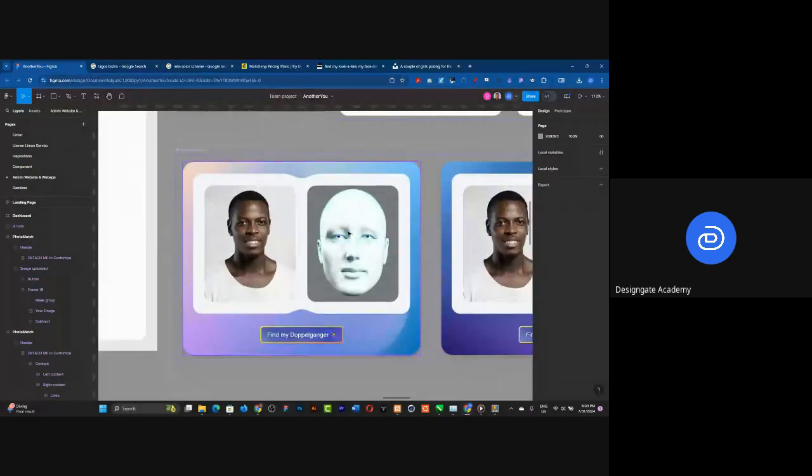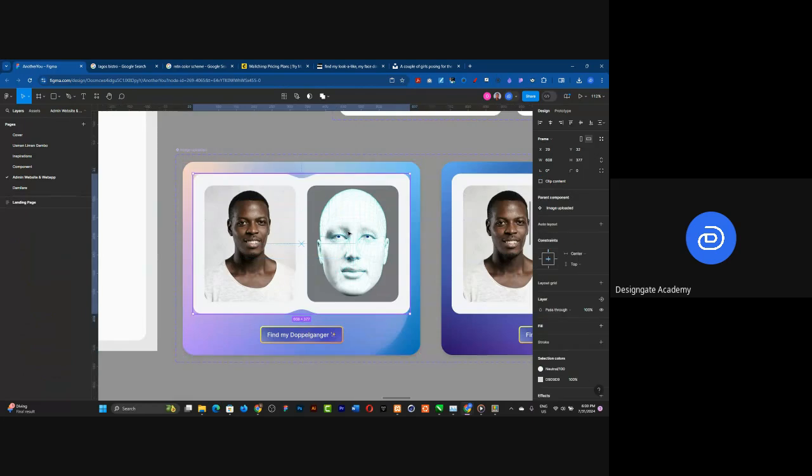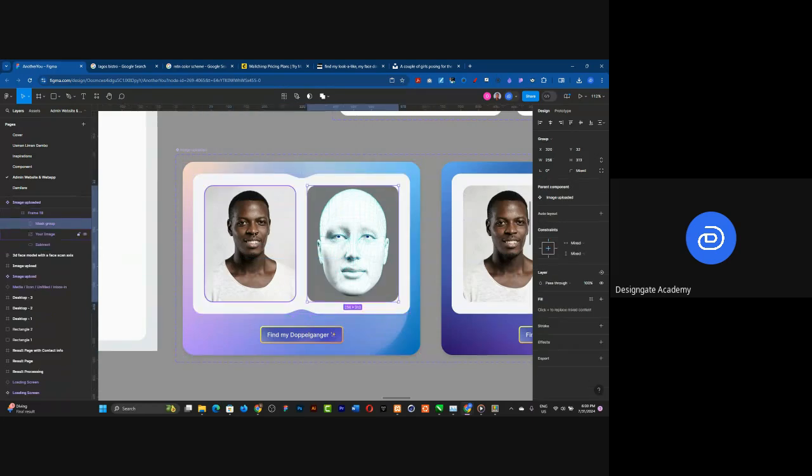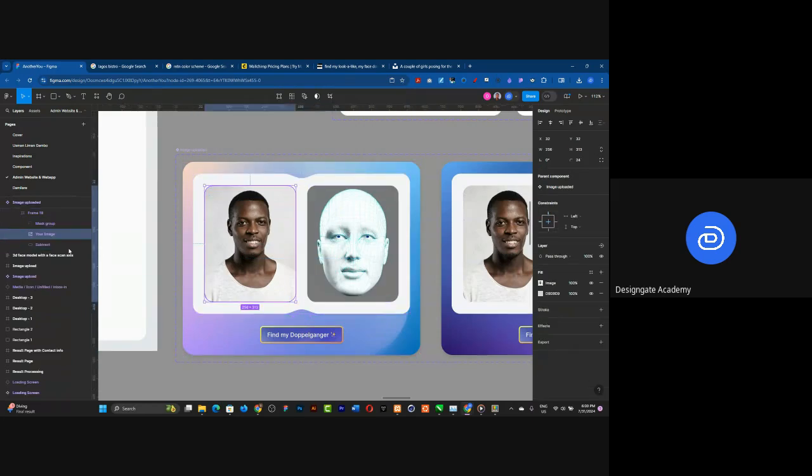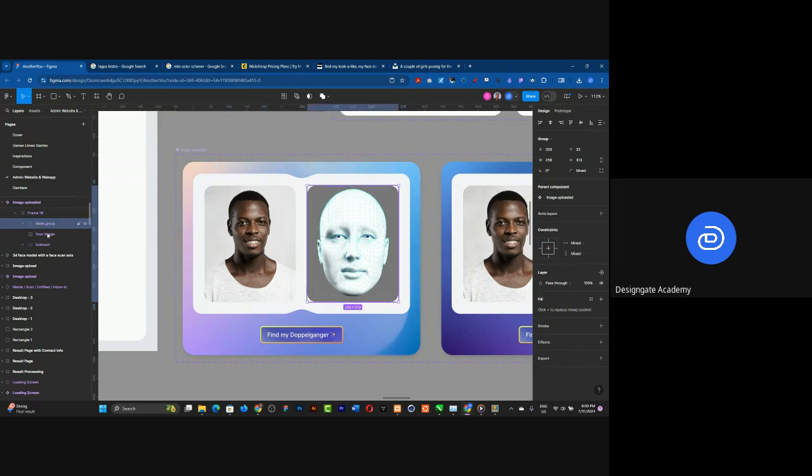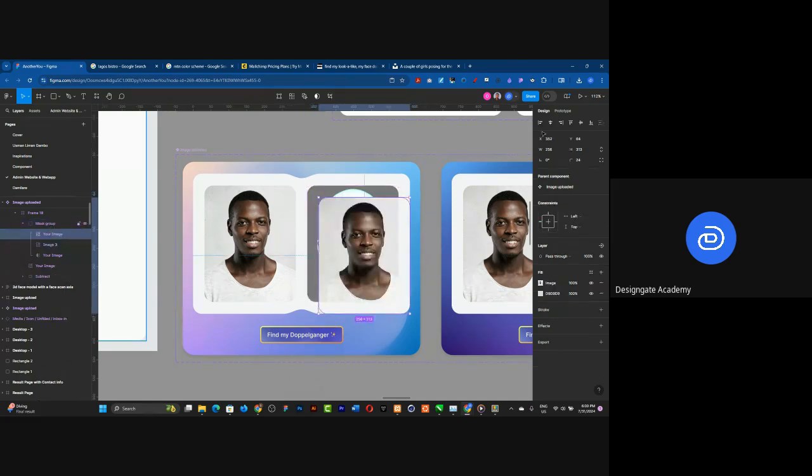Okay, so let's select this. Let me select this picture first. Okay, let me select that picture. And I'm going to open here up. Open here up. And I'm just going to select here and add the picture.